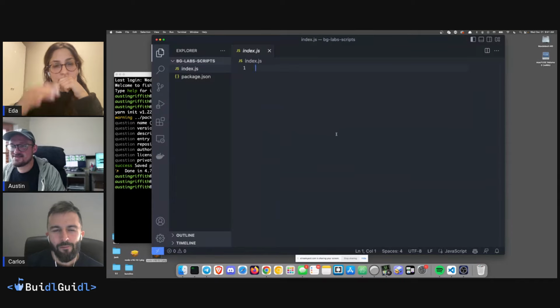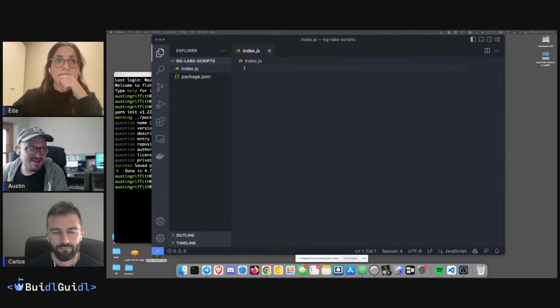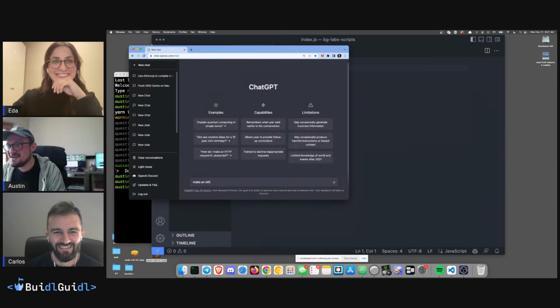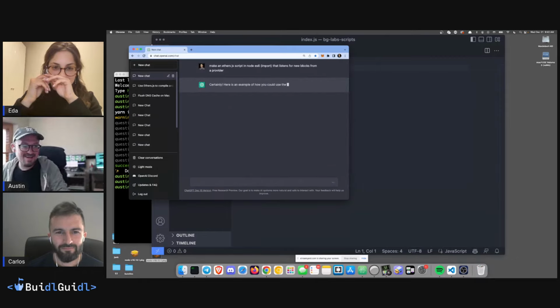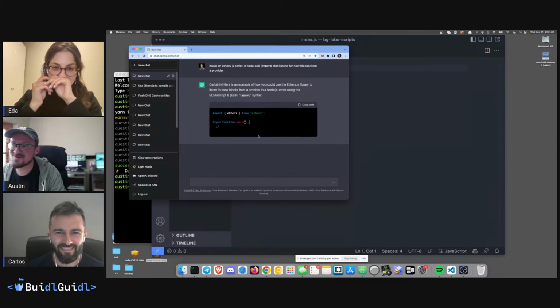So we need ethers.js, right? You can definitely just ask ChatGPT, how do I make an ethers.js script in Node ES6? I'm going to just say import, I think you'll get it, that listens for new blocks from a provider, something like that. I don't know what we're even going to get here, but let's just get ourselves a script started. Oh, certainly. ChatGPT is super excited to help us out with our scripts this morning.